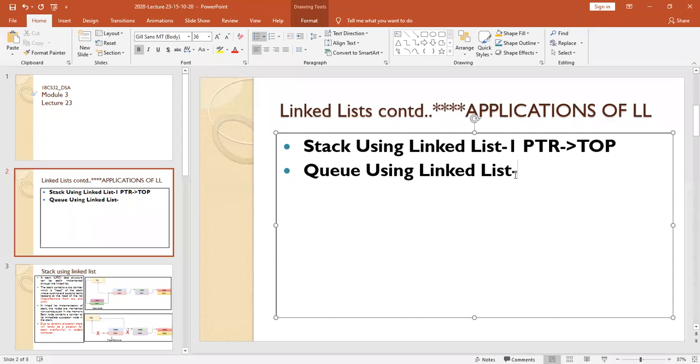So stack will have one pointer, that is considered as top. Come to the second one, queue. How many pointers will a queue have? A queue will have two pointers. One is the rear pointer, the other one is the front pointer. So these are the two pointers you are going to take. Keep this in your mind.